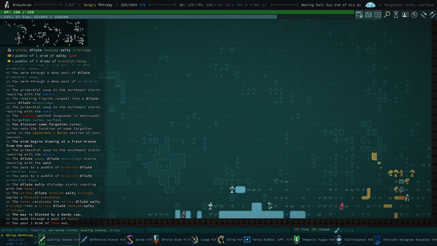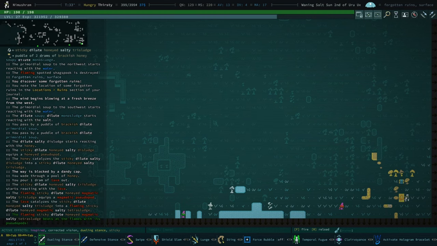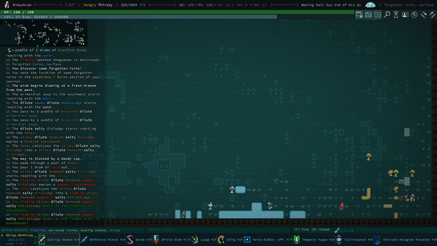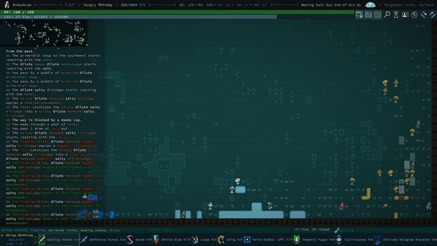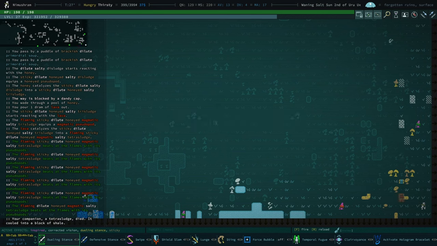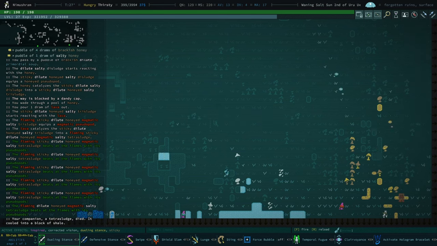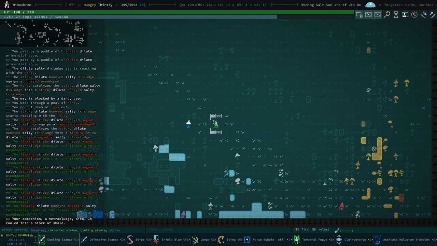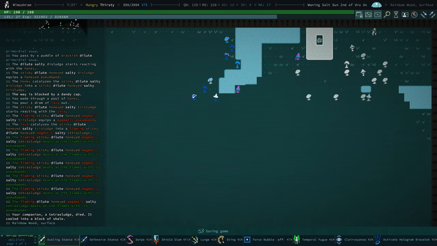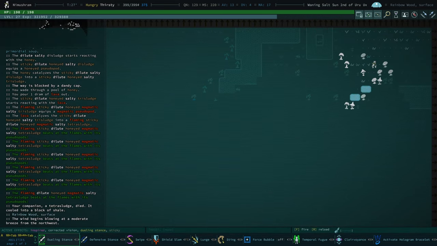Direct to move there. They are magmatic tetra sludge. Don't die. It died. Cooled into a block of shale. I wonder why that happened. Oh well. We can go and make another friend.